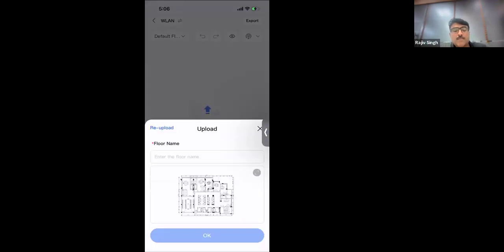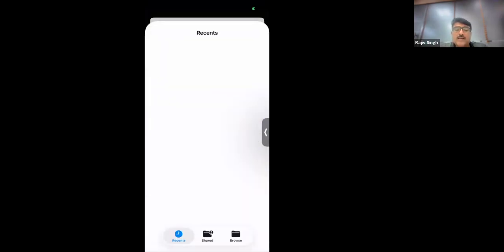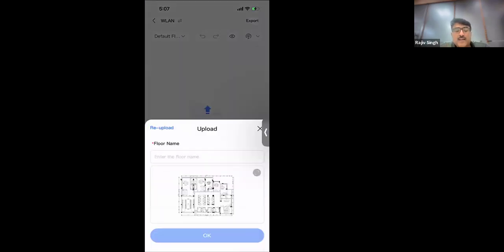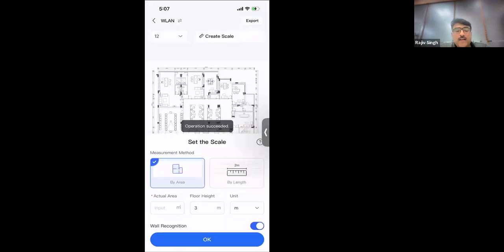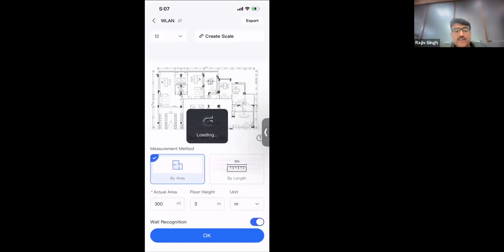Then you can use the sample floor plan, or you can download any floor plan if you have. We support doc files and image files. We don't support CDR files. So if you don't have one, you can check with the sample floor plan right now. Here you can put the area which you saw in AI placement. You put the area. I select here auto wall recognition. So now it is selecting the auto wall recognition.